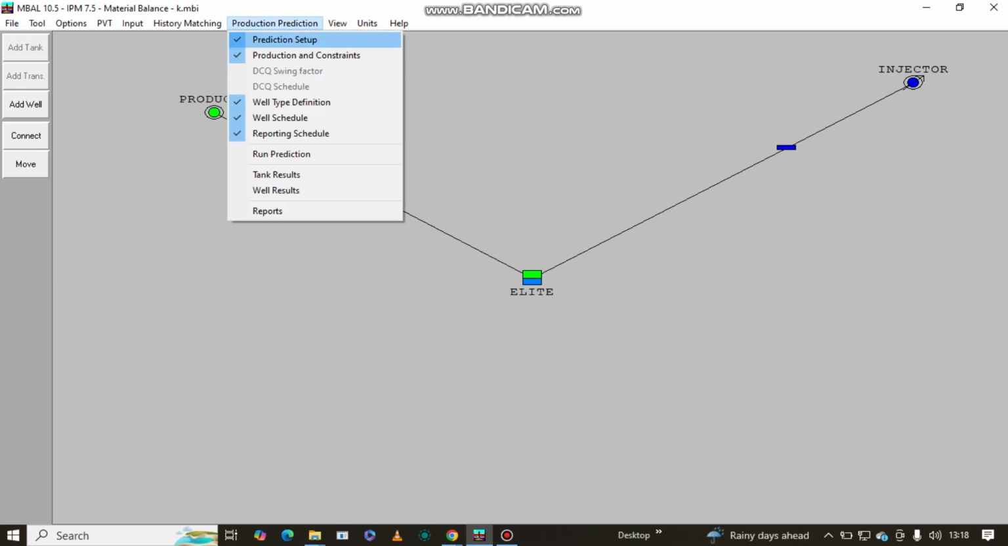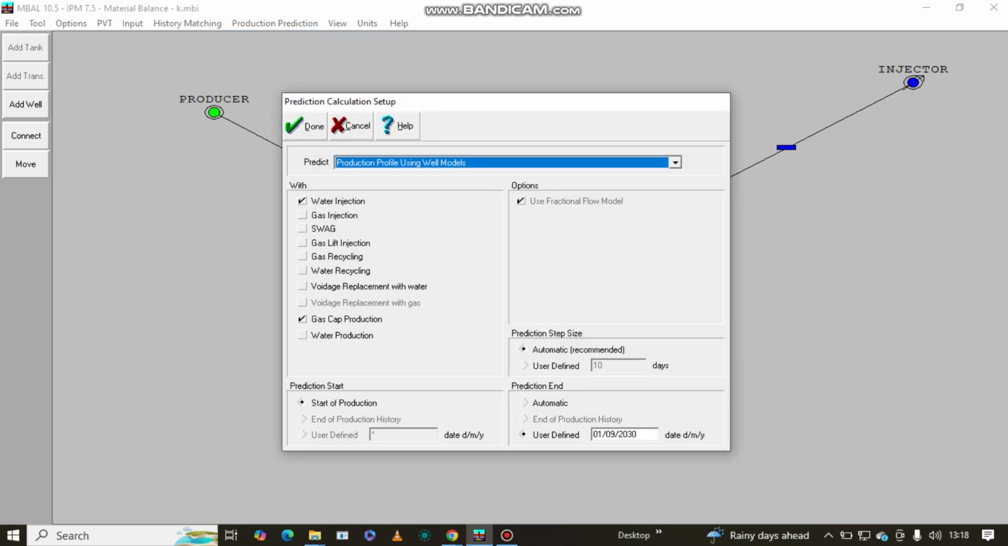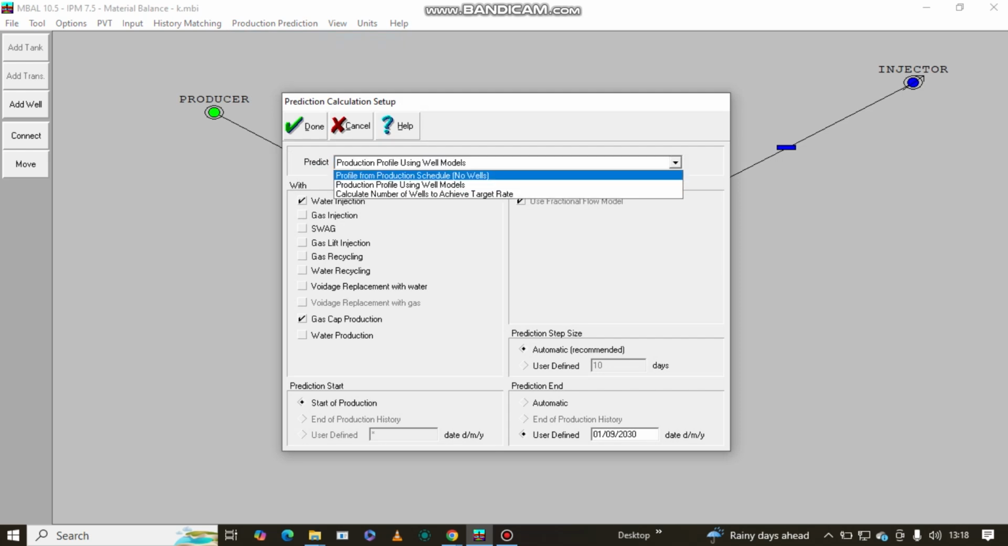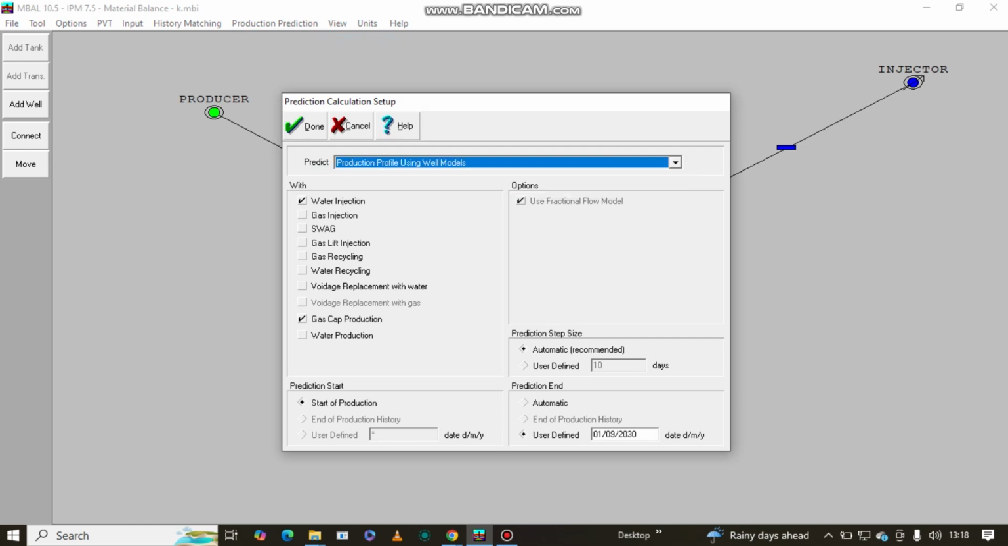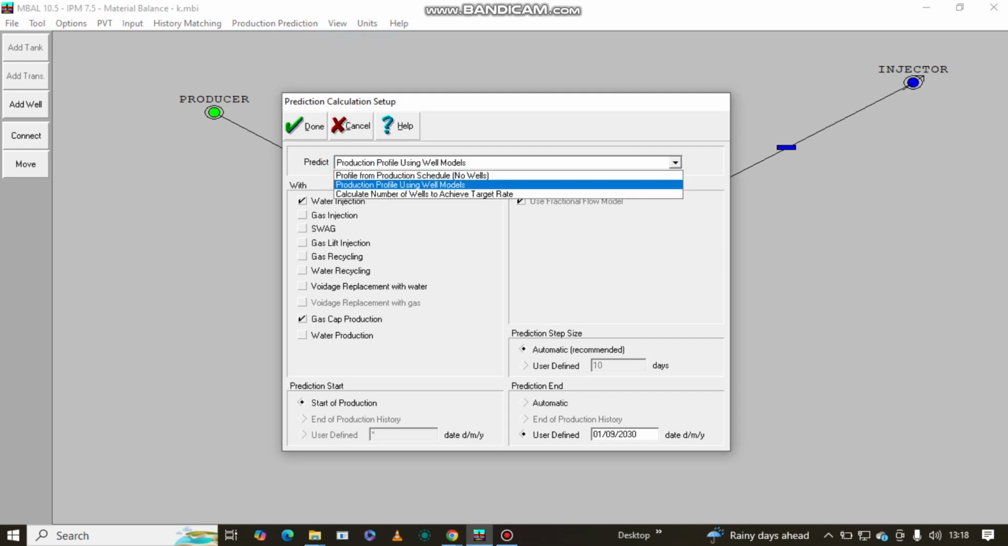So that you can put in the production setup. So when you got the production setup, you have to select the prediction. So mine is already selected, but you need to select the production prediction as production using well models. So we have different types.